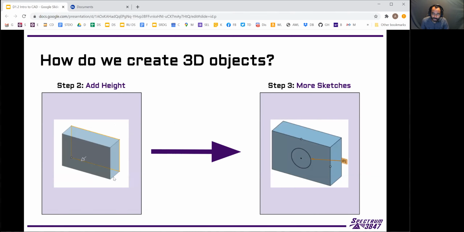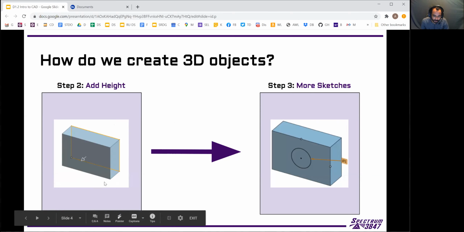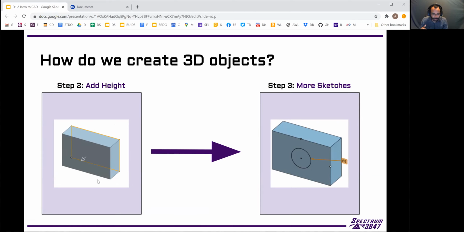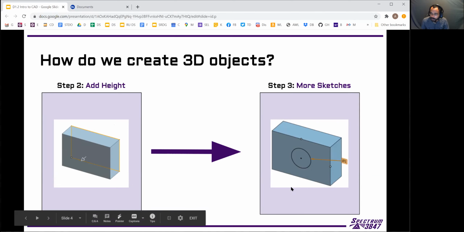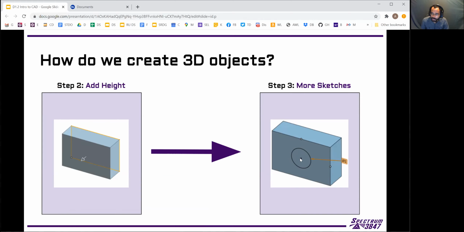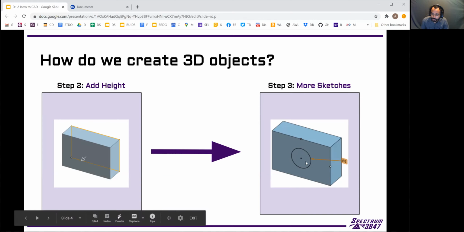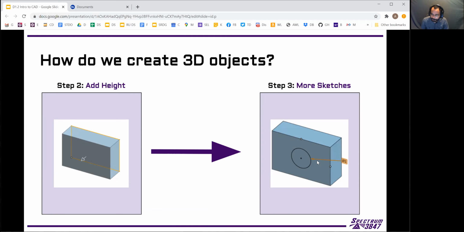From there, after we've added height, you can use that same pattern of sketching and then adding features, so either adding or removing material. So here we can make another sketch. Say we draw a circle, a 1 inch diameter circle. It's right in the middle of both faces here, so it's right in the middle of this rectangular prism.